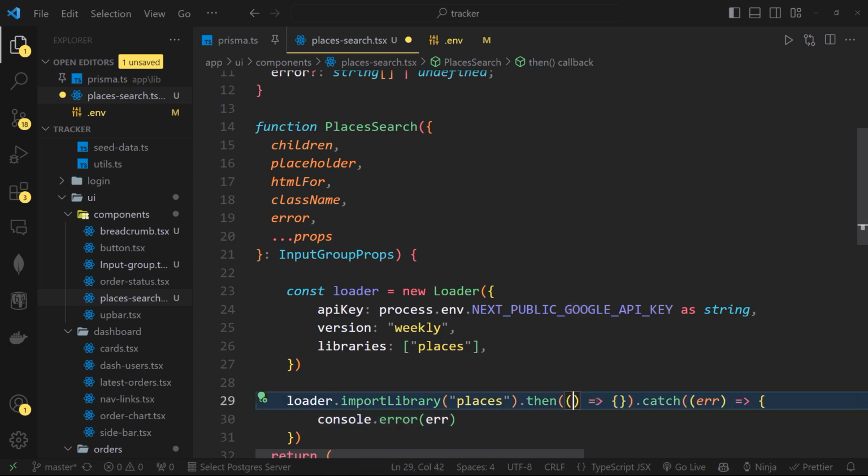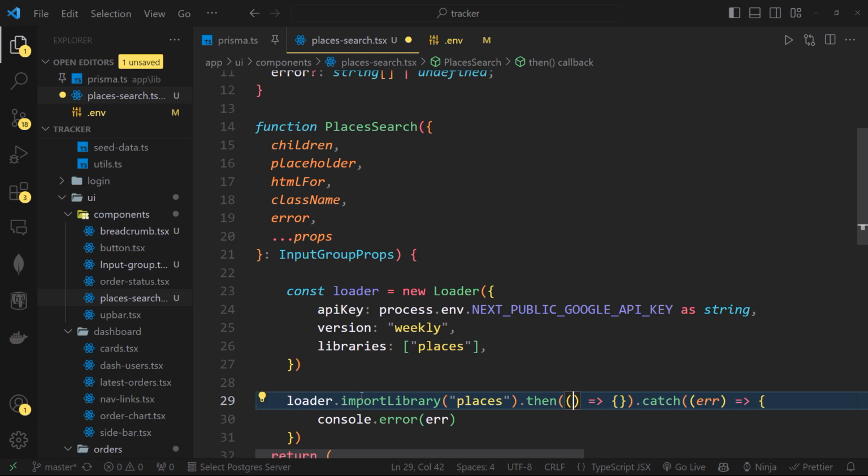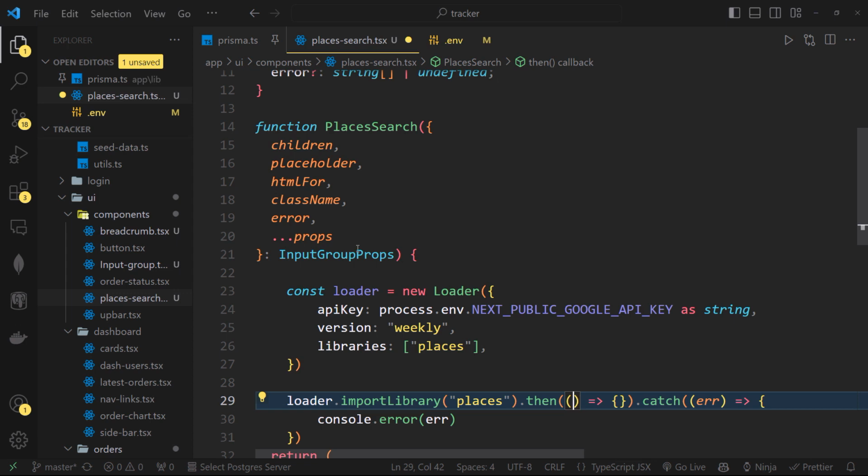Now we don't need this Google here. What we need to do is initialize our places autocomplete package whenever we load this script. We're going to do that shortly after. This is called eager loading. We want to wait until this library, our API, is loaded before we can use that places autocomplete package.